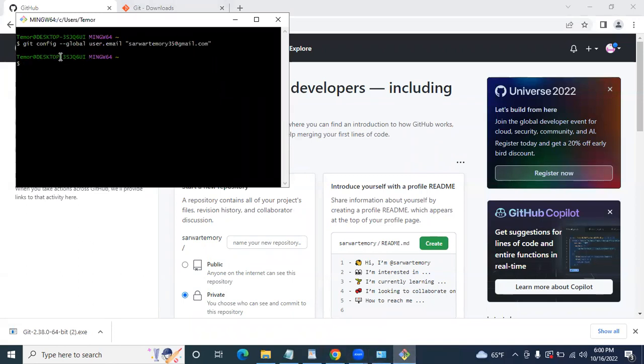If you didn't mistype anything and there is no problem, then you will not see an error. If there are any issues, you will see some type of error that will explain it or help you with a suggested command. But right now there is no error. So that was about the email. And now what we need to do is also add our username, right?